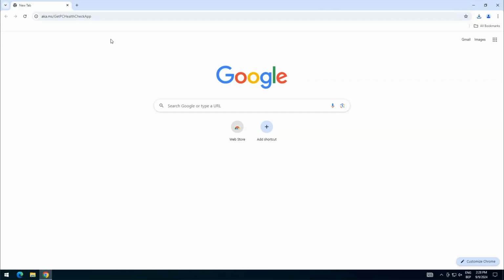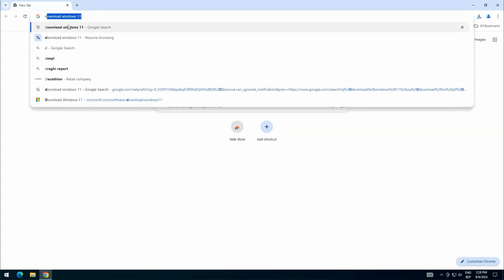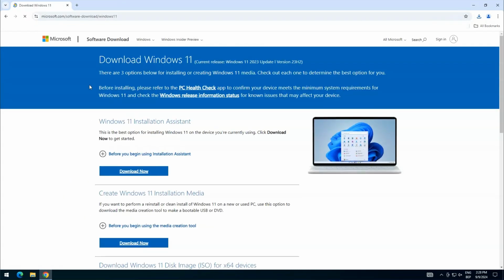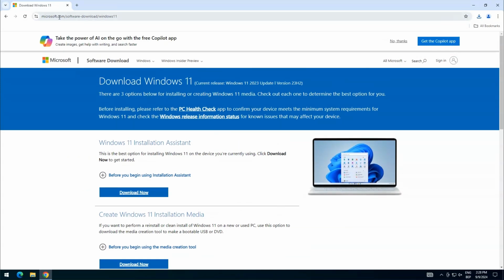Click on your web browser and type Download Windows 11. Click on the first link. You will end up on the website microsoft.com/software-download/Windows11. I will leave the link in the description below. Click on the blue Download Now button under Windows 11 Installation Assistant.